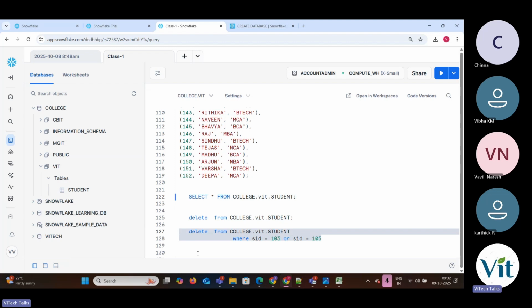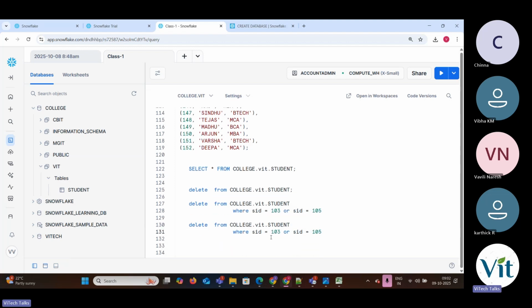Yes, you can delete them, but instead of writing multiple ORs, what you can do is use the IN operator: 105, 107, 108, 109. You can write it like this also.